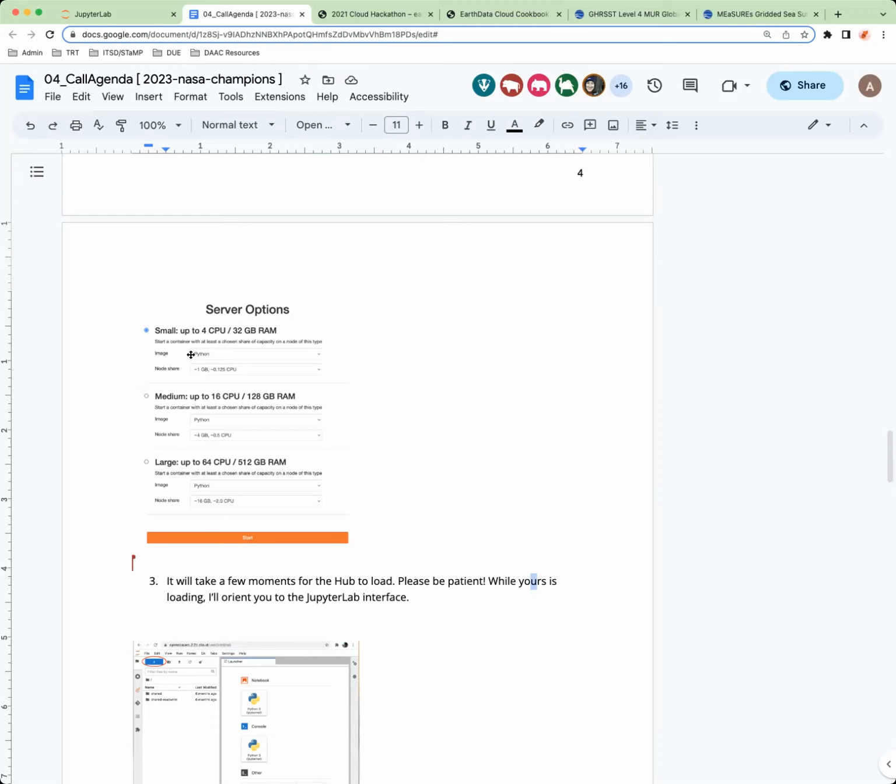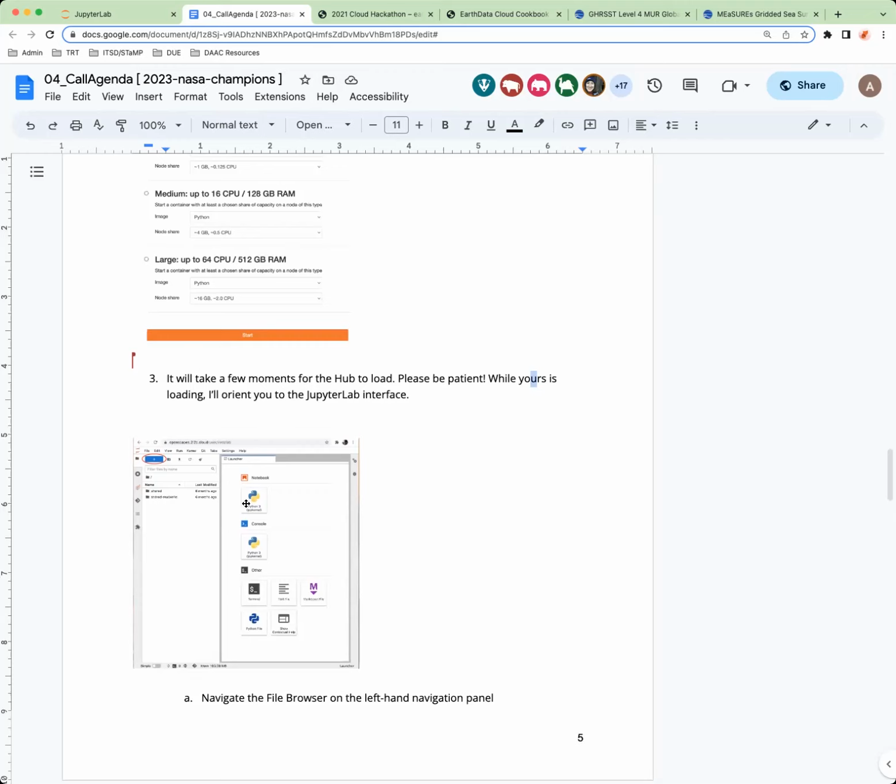So we are using Python today, and we'll show that interface in just a moment. We do have other options under the image selection, including MATLAB and R, which we won't go into today, but those are available. All right, so that should take a few moments for the hub to load, and be patient. Again, it may take a few moments.